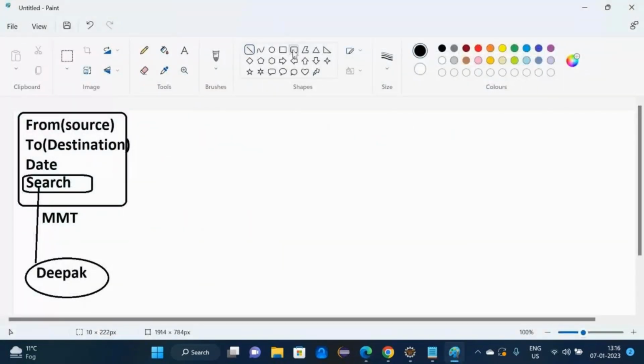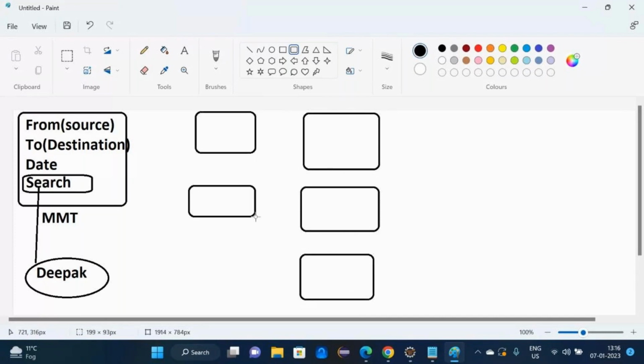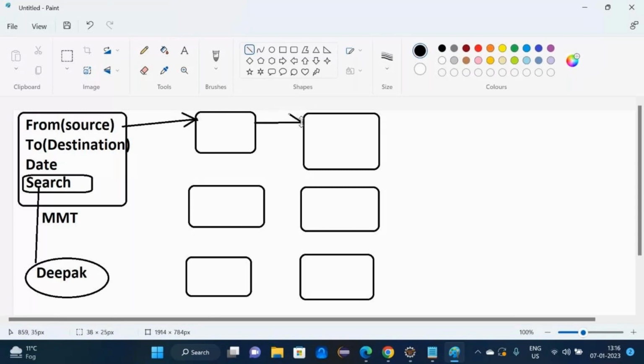In real time, in the back, basically different airlines have given their APIs, deployed their APIs. Who is consuming those APIs? Make My Trip. Yes, Make My Trip is consuming those APIs, right, based upon inputs.